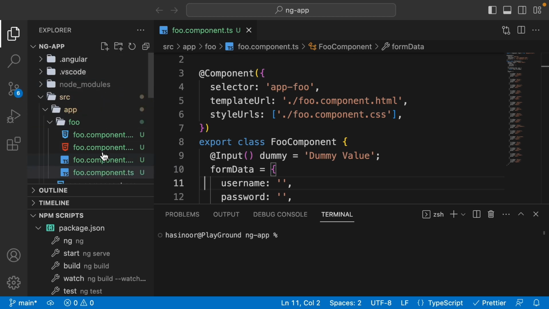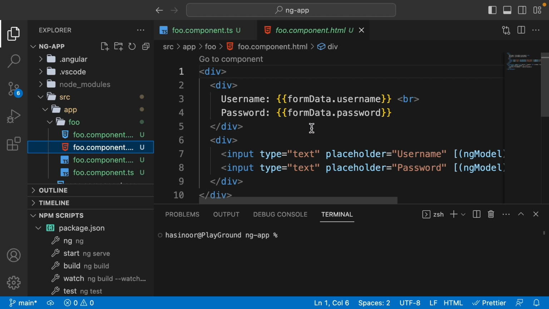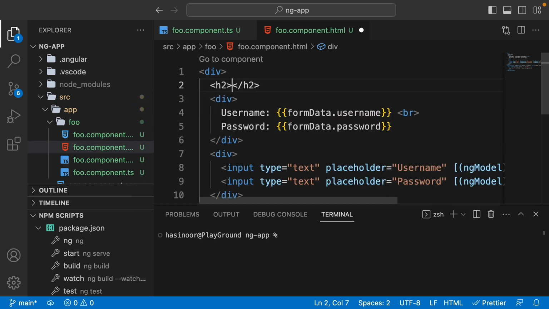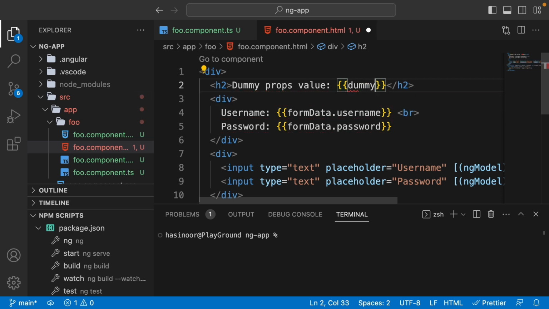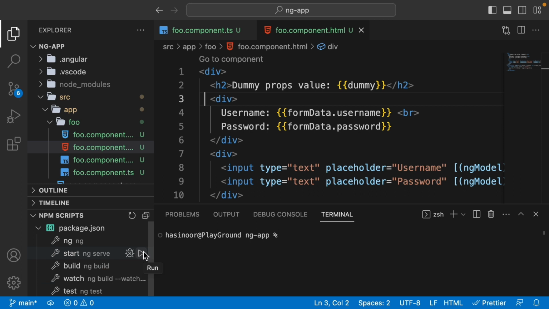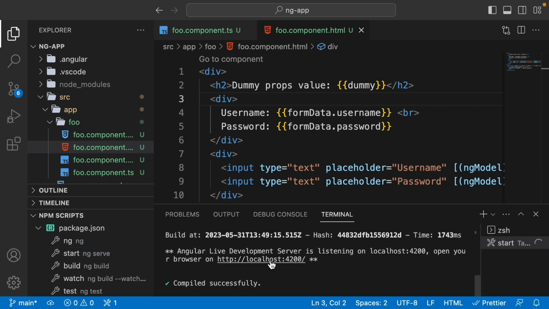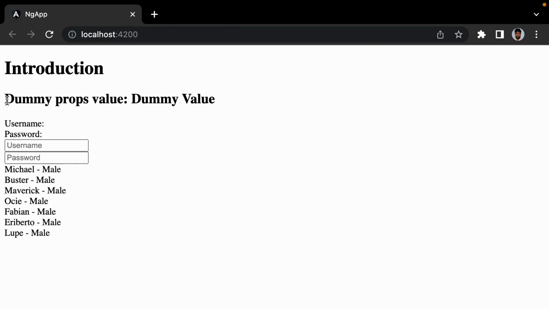Now we will show this data into our template. I will take an h2 tag. Inside this, I will use text interpolation to show the data. Now let's run our Angular server. Open your application into browser and we can see dummy props value, dummy value. It is our default props value.